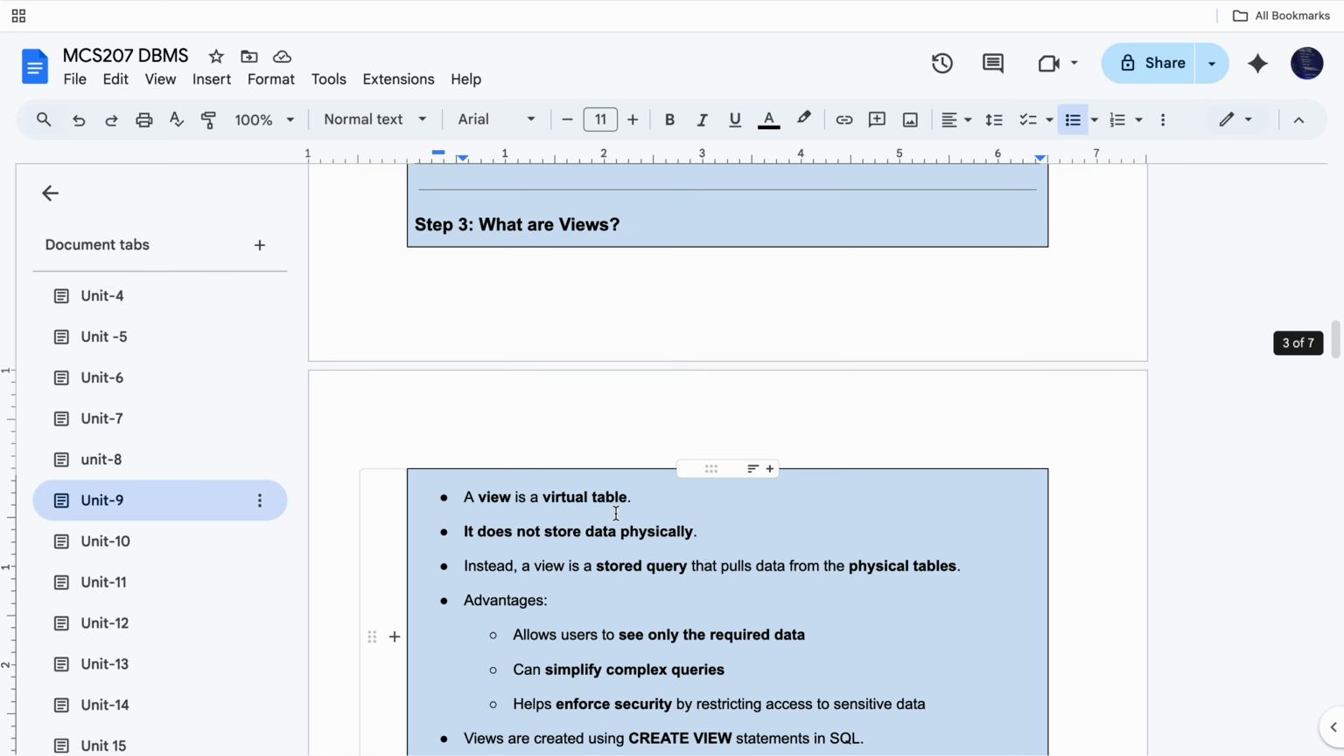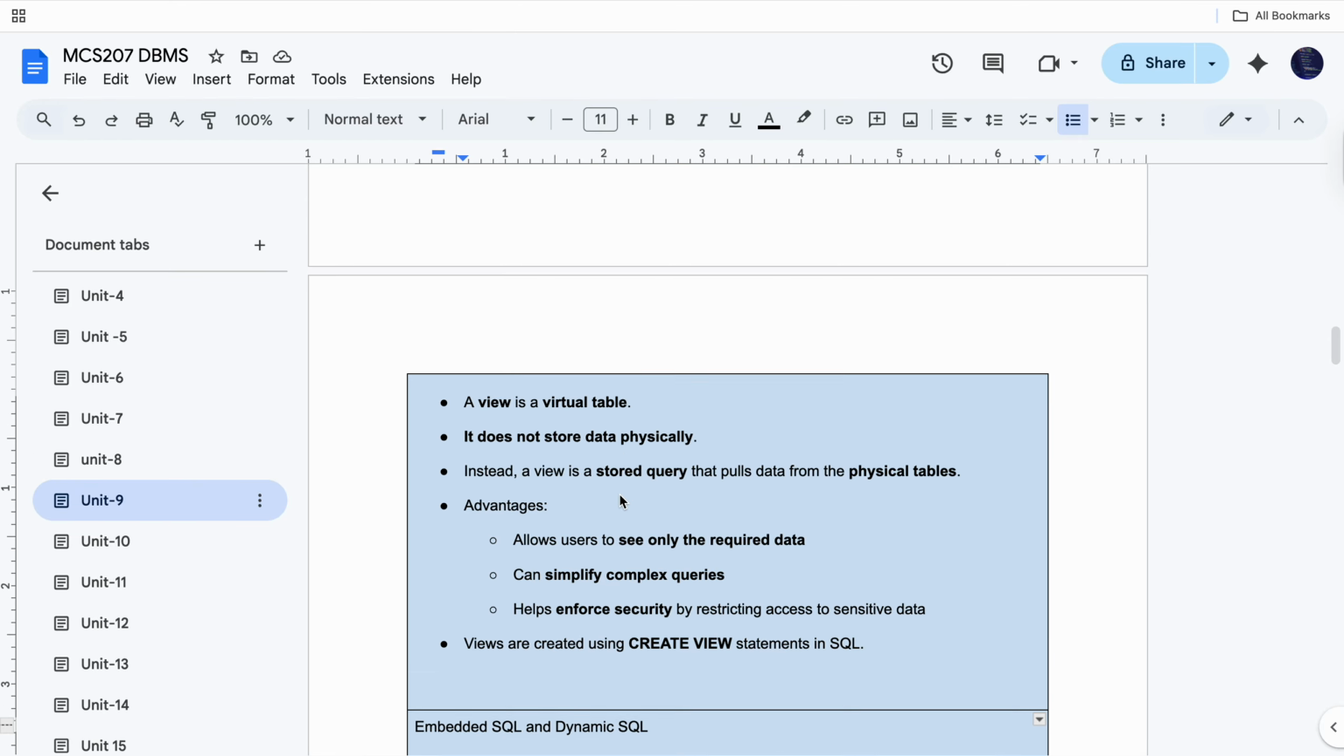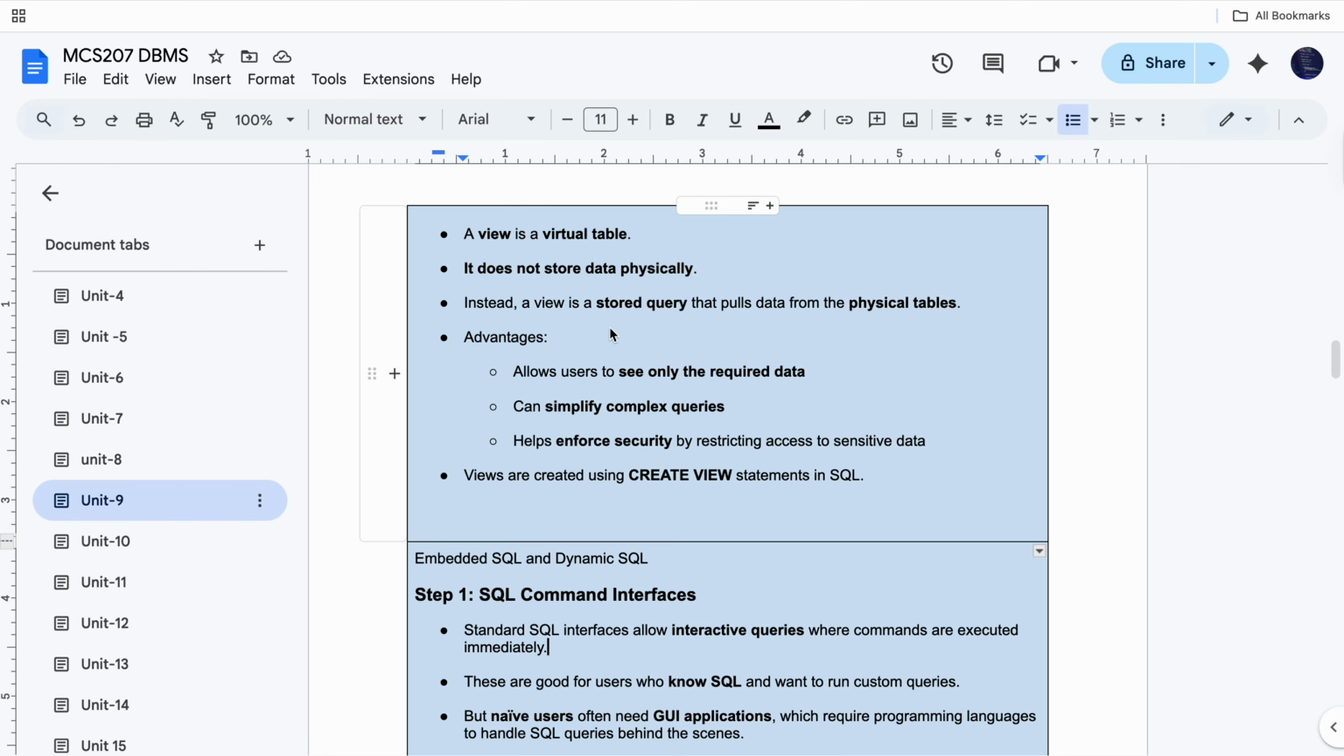What are views? A view is a virtual table. It does not store data physically. Instead it is a stored query that pulls data from physical tables. Advantages: allow users to see only the required data. Views can simplify complex queries.